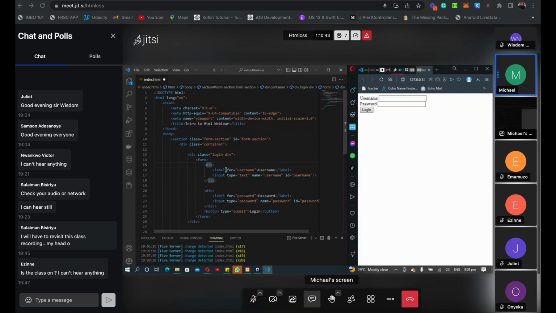So these are inline elements, or you can call them single kind of elements. And here we have these ones to be block elements. And then we have the submit button. Okay, now I'm going to quickly just style this.